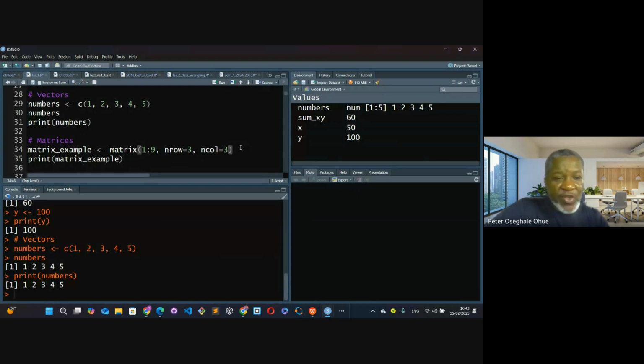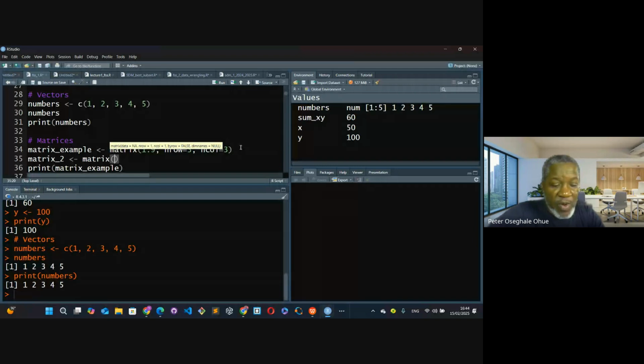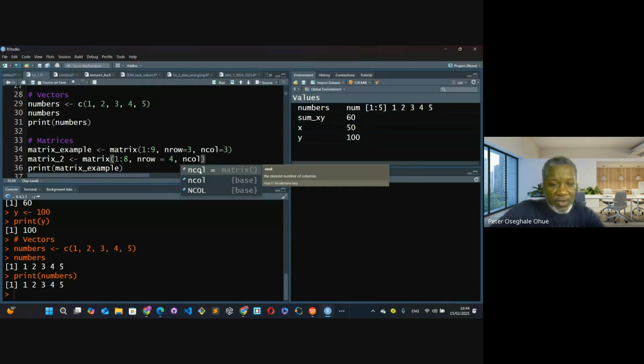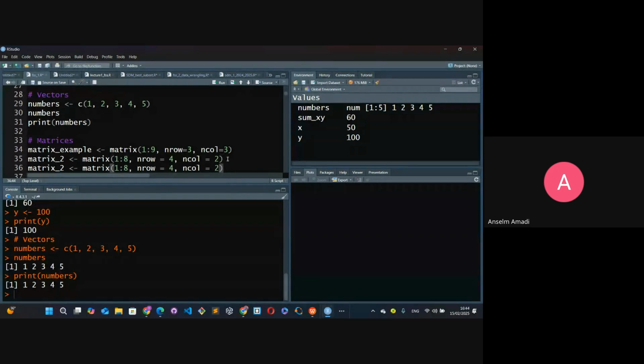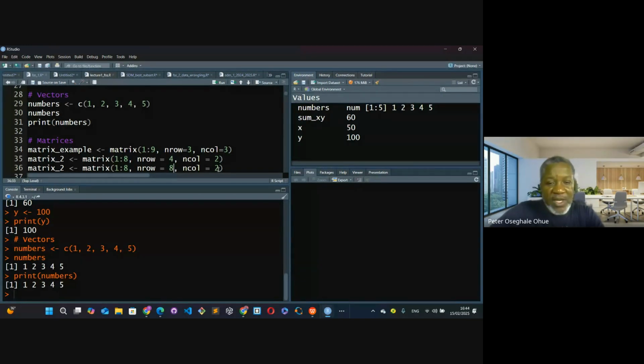But the question is, can I create another matrix? Let me call it matrix_2. And then we use our matrix function, just to show you something. And then we want to go from 1 to 8. And then we say number of rows is equal to 4, and then we say number of columns is equal to 2. Why does this make sense? Because 4 times 2 must give you 8. If it doesn't give you 8, then it will not be compatible with the number of items that are inside that matrix.